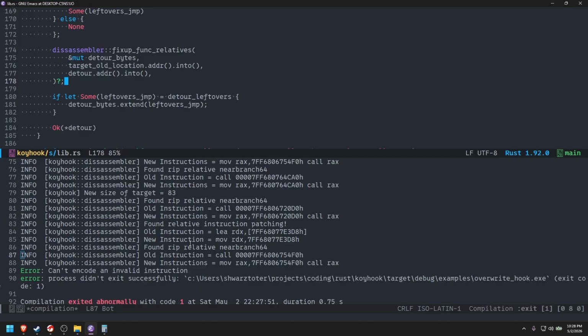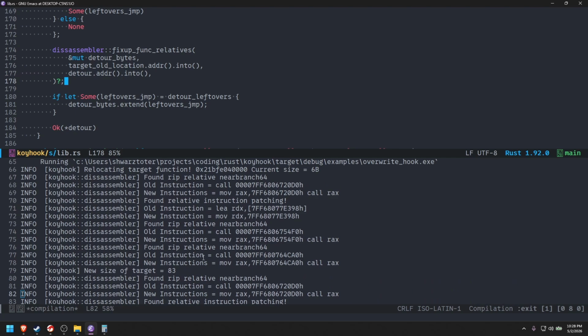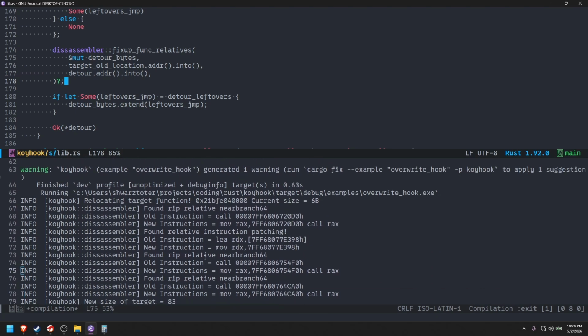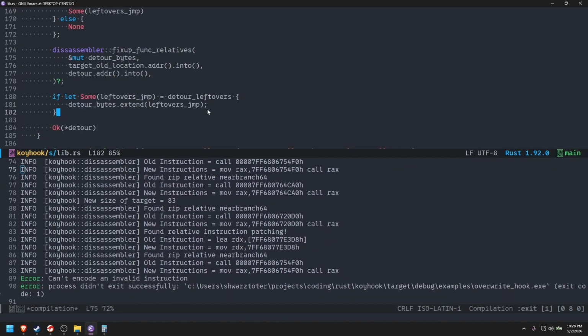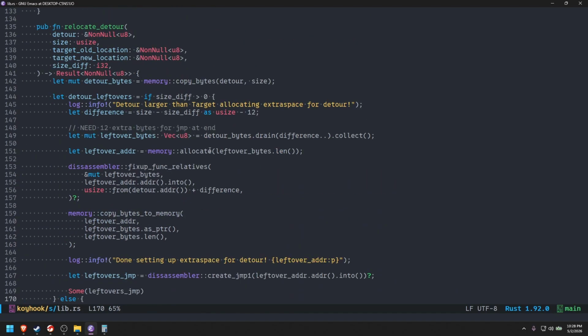What the fuck? Okay. So recoding target function current size 6B. Oh, it's because we are cutting off an instruction here. Yeah, because I didn't actually pay attention to that. So we just need to not cut off an instruction.